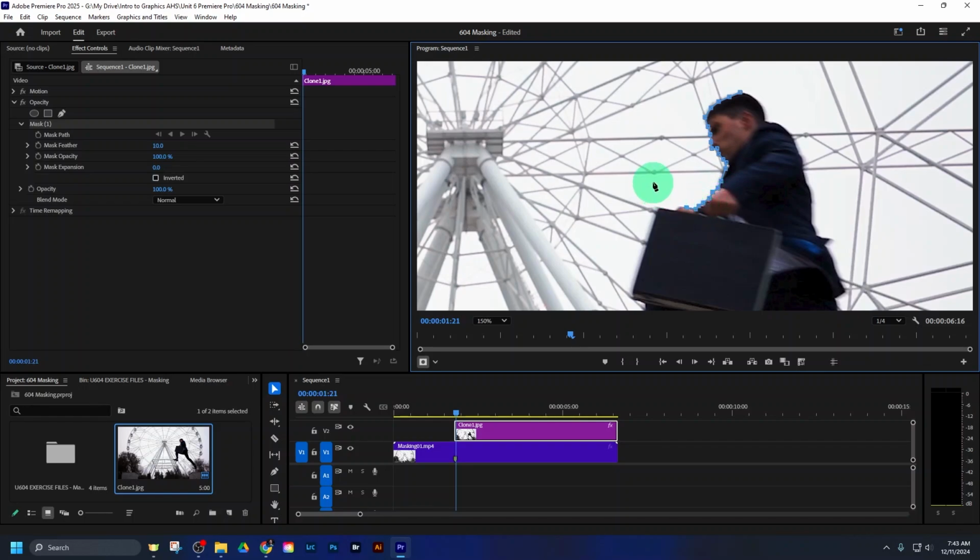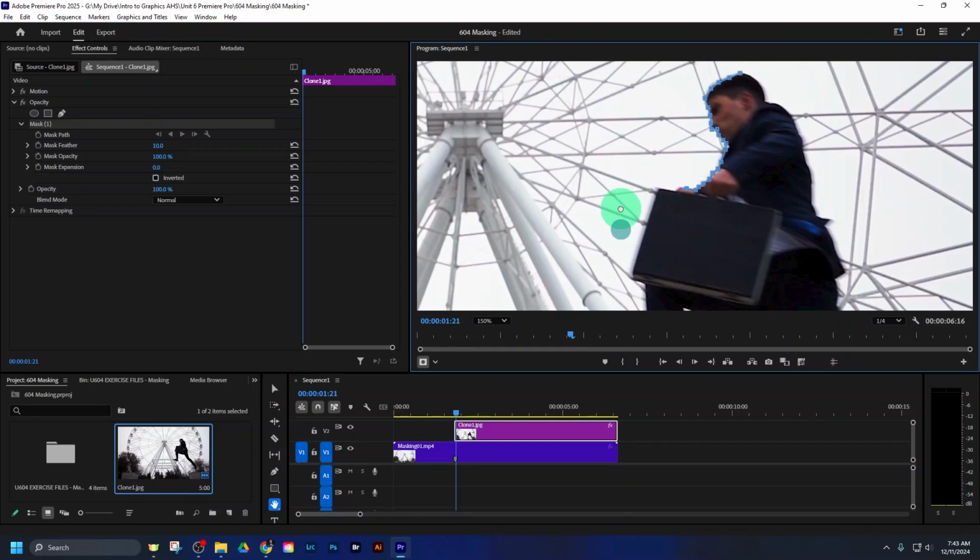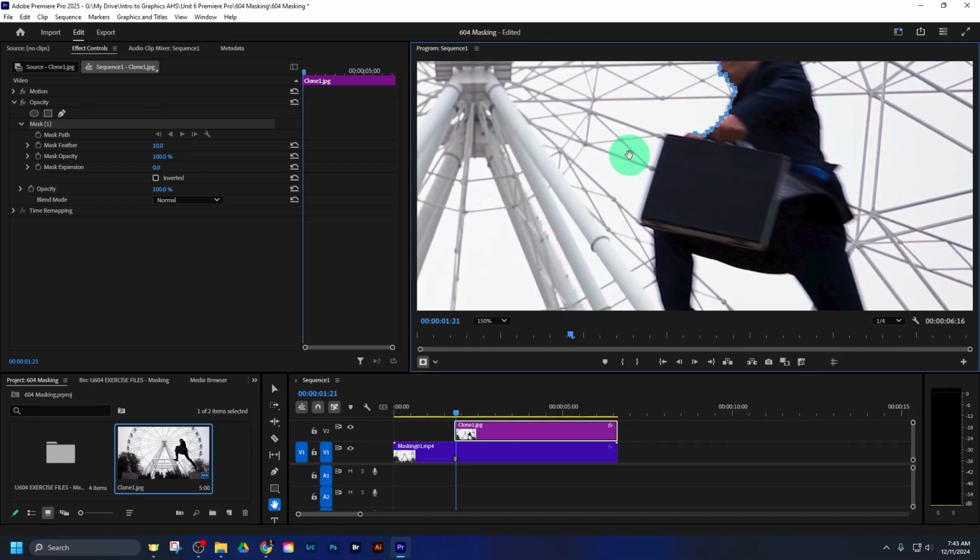And remember to switch back to the hand tool. Hit H to switch back to the hand tool so you can move the image around. And then back to V again to continue tracing. Go all the way around him. I'll speed this part up right now.